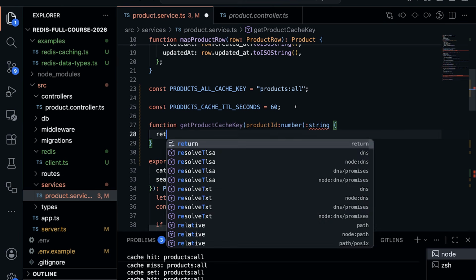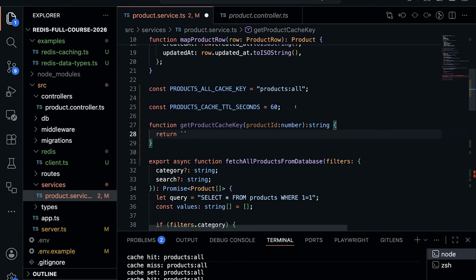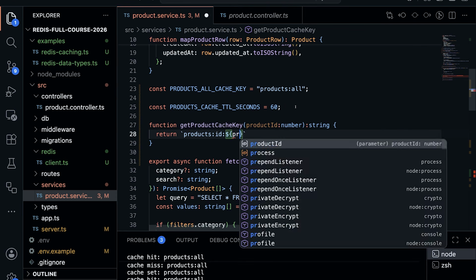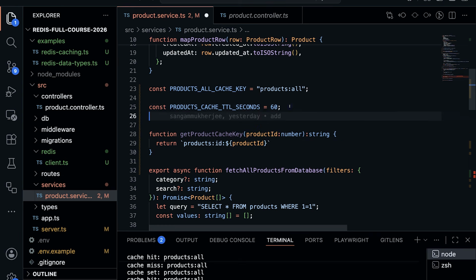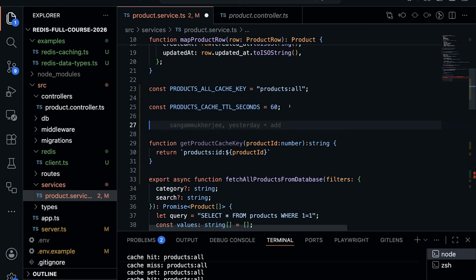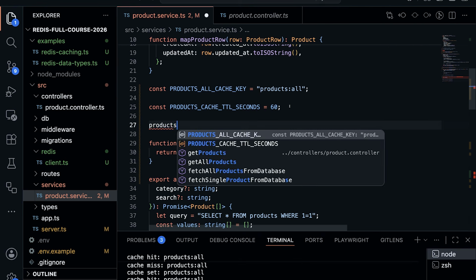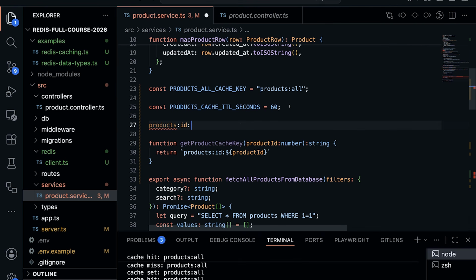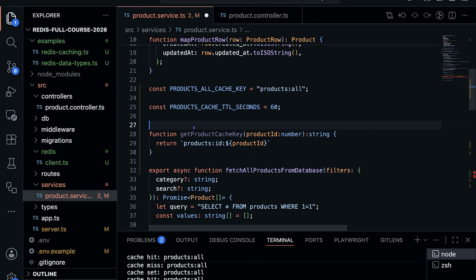So here I'm simply going to create a key which will be products colon ID, because this will be a single product. But how are we going to get the single product? This single product is nothing but your product ID. Let's say I have 1000 products and I am storing the product with ID 500, it will become like this, right? So products colon ID colon 500, something like this. So now this is done.